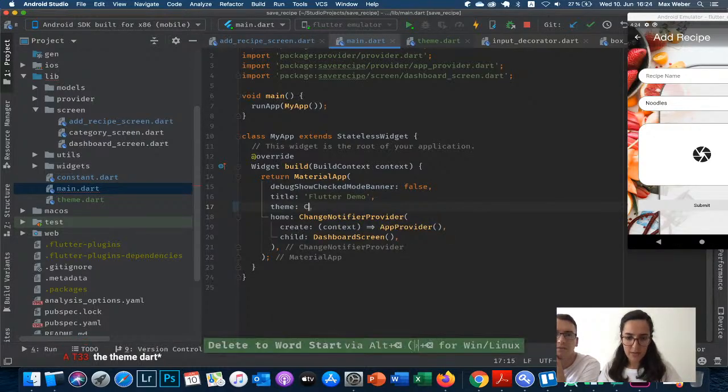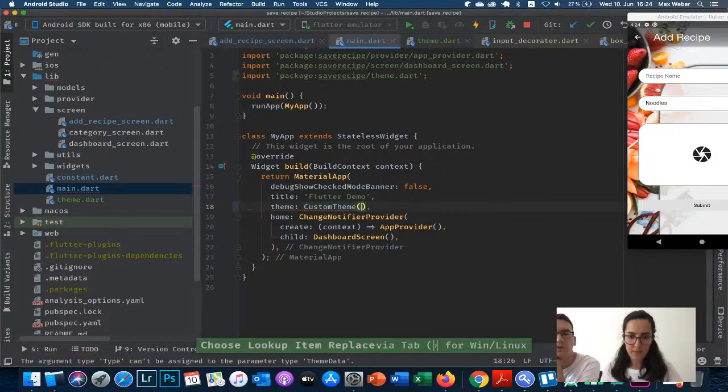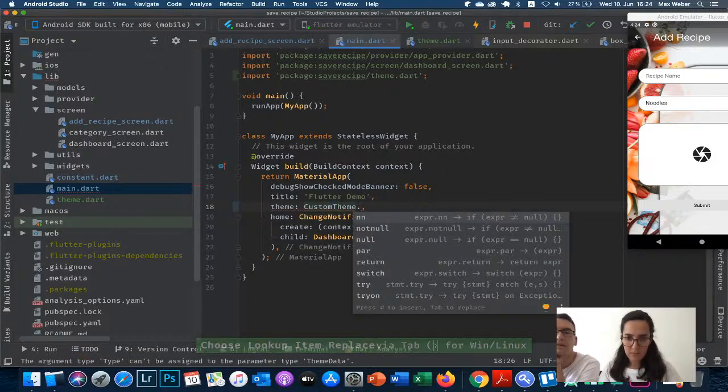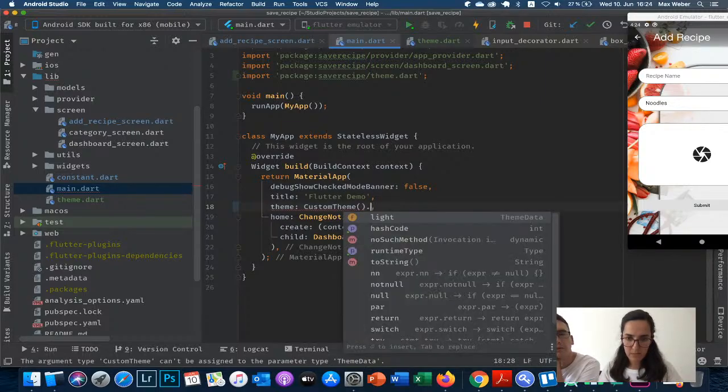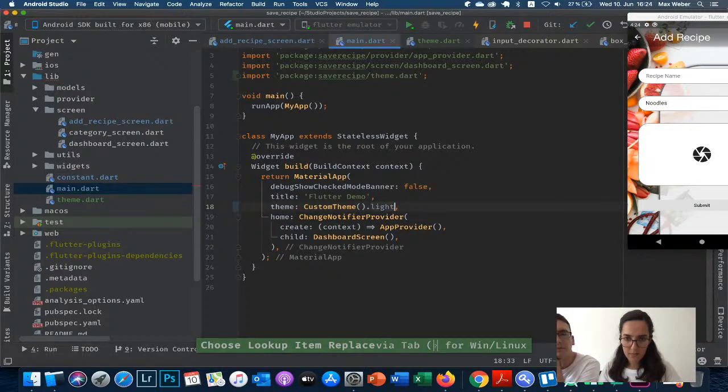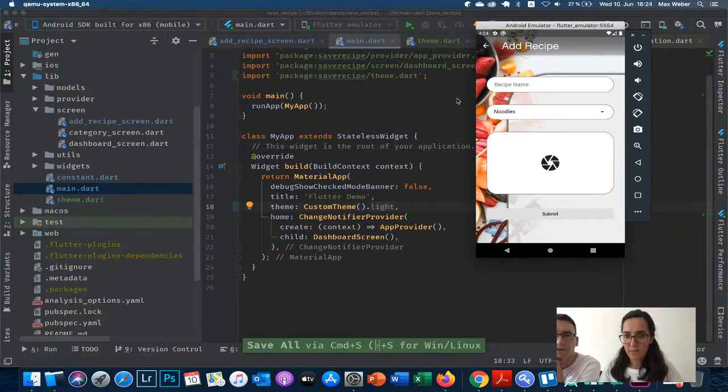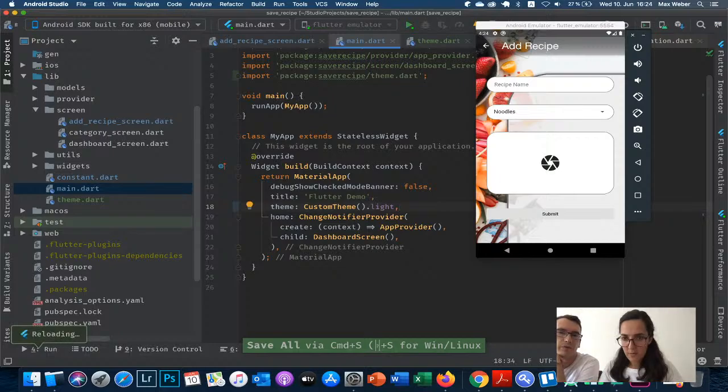The custom theme that we created. And we have to say dot. It's not static. So, and now after that, dot, and now light. Exactly. Good. And as you can see, the button color is now this grayish one because we didn't override it, right?